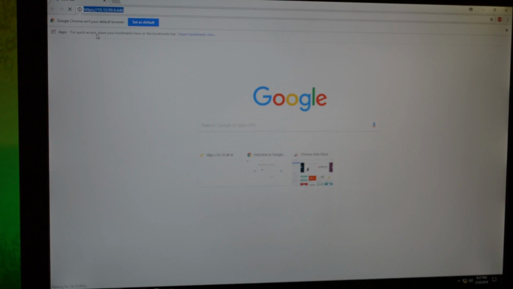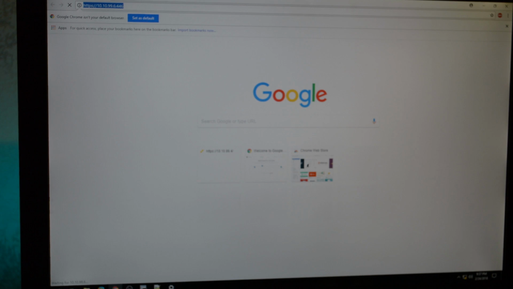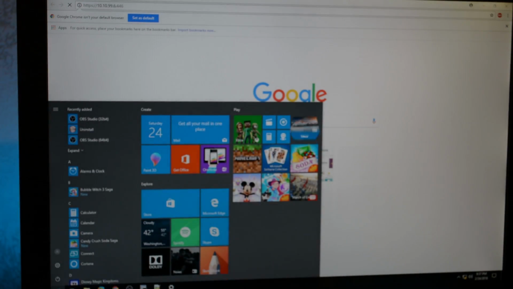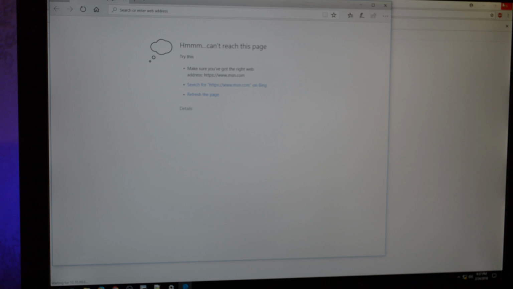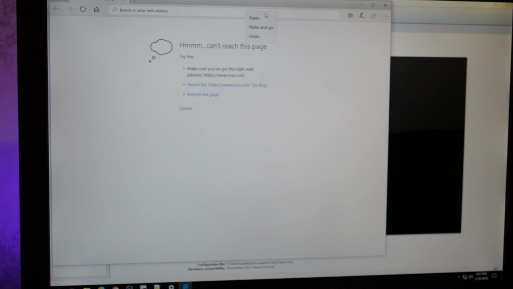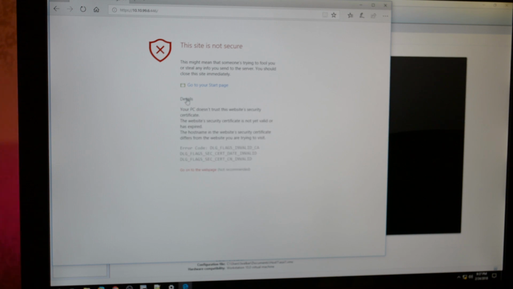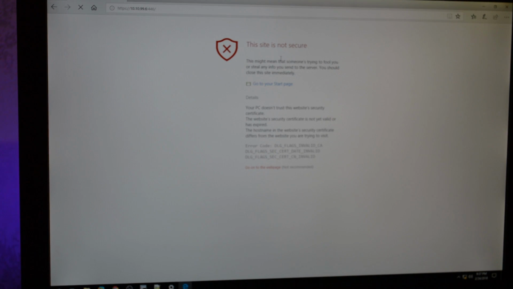So let's pull this out. All right, so I want to go to OpenFiler real quick so you can see what that looks like. Let's go to Edge, because Chrome, for some reason, doesn't work well with OpenFiler. So let's paste and go. And now you're going to get that the certificate isn't good, which is fine. So if we just go to the web page, as you'll see, OpenFiler comes up.